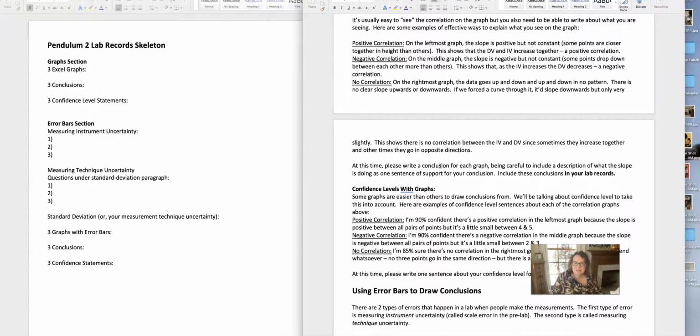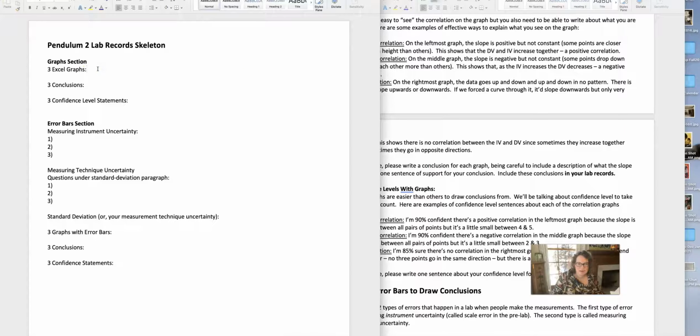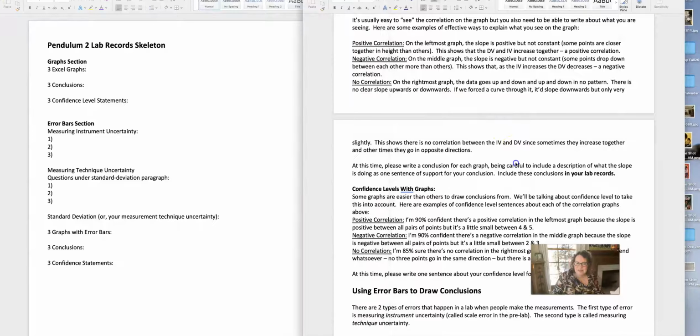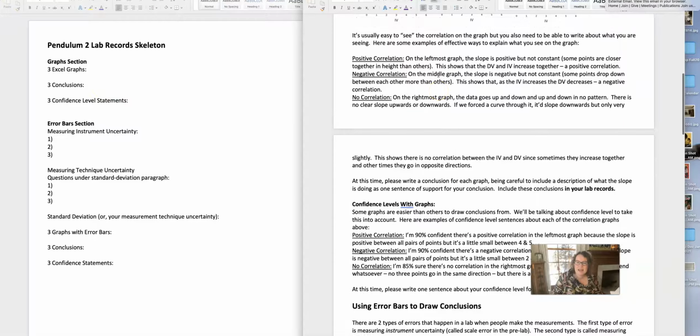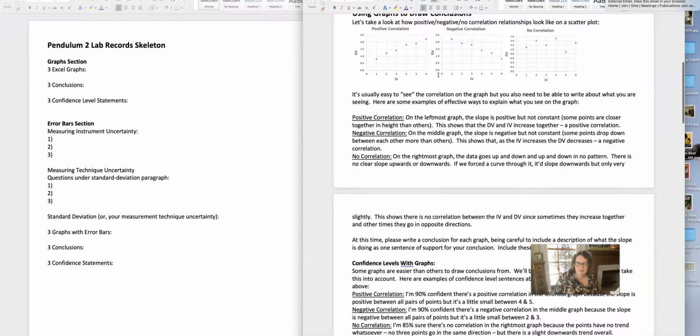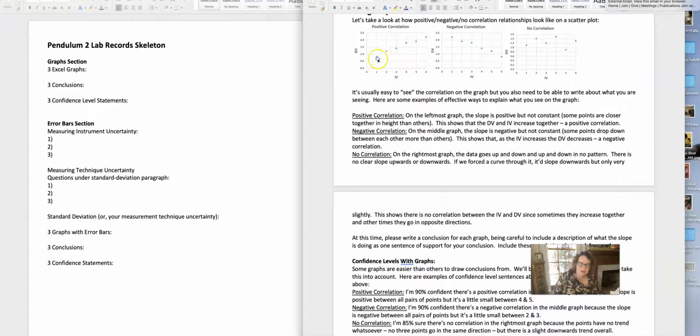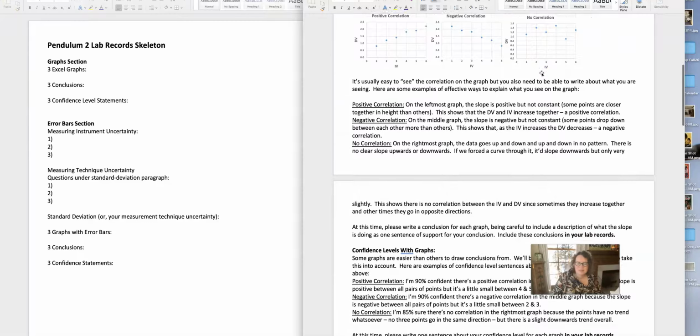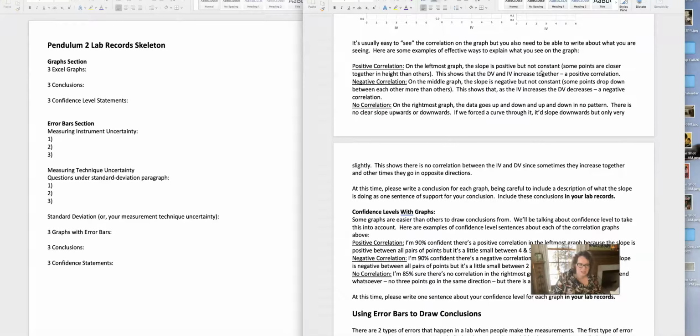So what you're going to do after you make the graphs and put them into your lab records skeleton is that you're going to then answer the conclusions for each graph. Is it positive, negative, or no correlation? And then tell me what's happening in the graph and why you say that. You talk about, well, the slopes between points are generally positive, or the slopes are generally negative, or the slopes between points are changing. Those are really good things to mention in your conclusions.